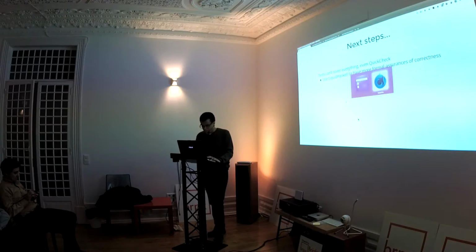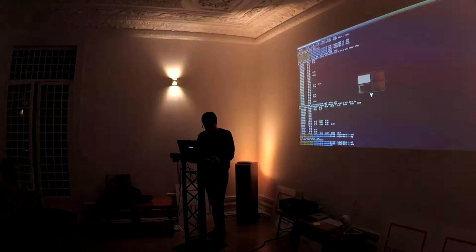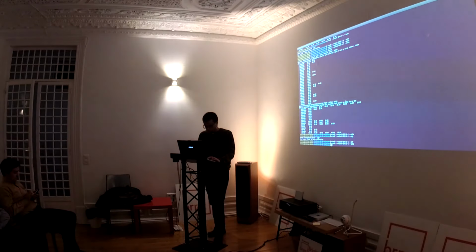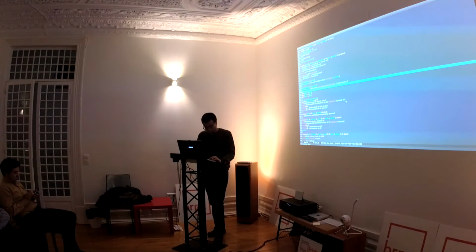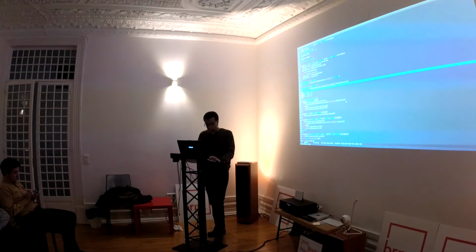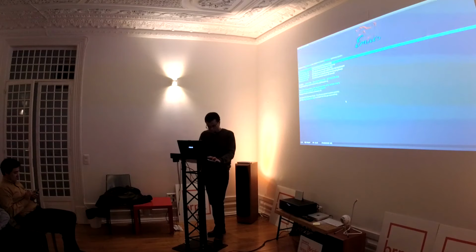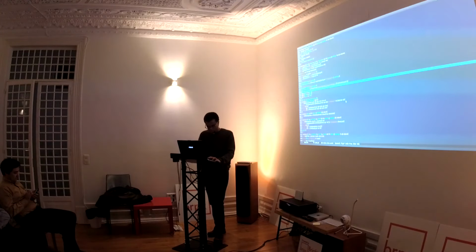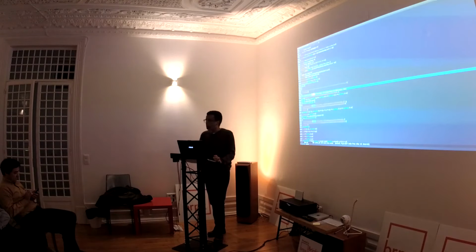So before I end my talk, I would like to show you some examples. So this here is the base module for the Hashmap package. And what I wanted to show you was something that actually happened when I was doing this pull request.